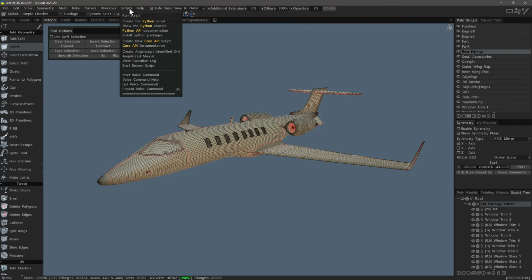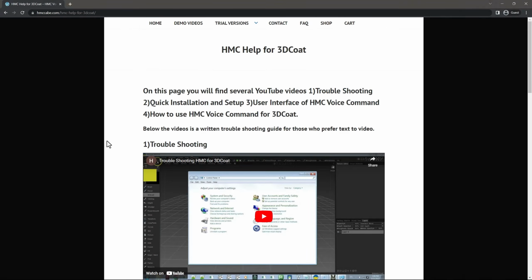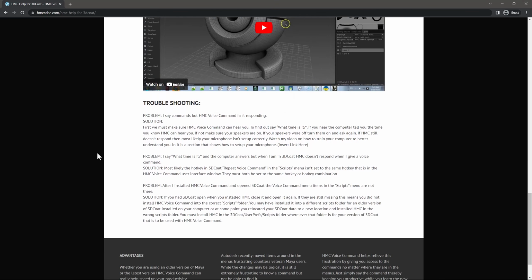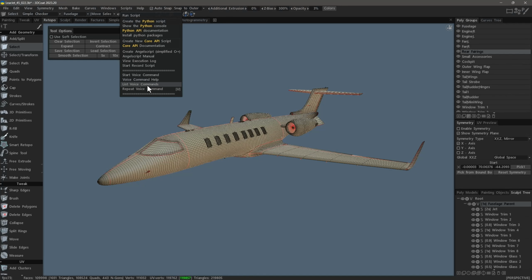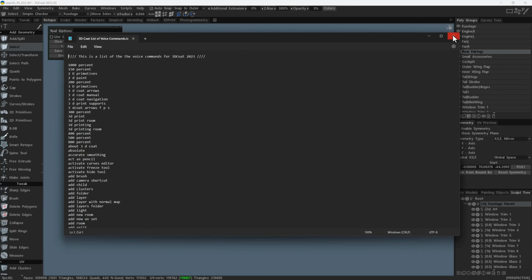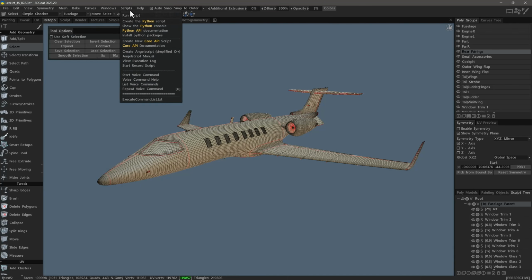Once you have installed it, you would want to open 3D Coat, come to the scripts menu, and you will see a section at the bottom here for this voice command software. The top one will start the software and you will hear an audible voice mentioning that it's waiting and ready for voice commands. Then you have Voice Command Help, which will take you to a help page for this software. List voice commands will bring up a text file that shows all the different commands. And then repeat voice command.